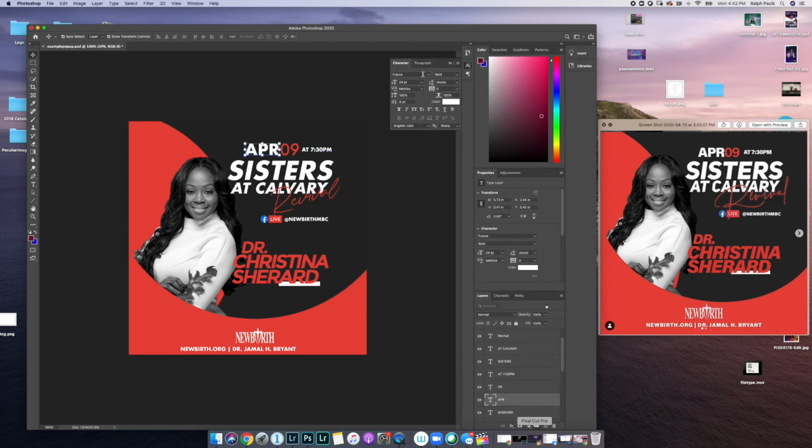And I actually want to tighten the letters up on the APR to kind of match the flyer as well. So what I'm going to do is select APR in the layers panel, come right here, and find that negative number that works. And I'm going to go down one more. That looks about right. And I'm going to do the same for the 09. Take it to about a negative 75. And I'm going to slide it over. And I'm going to slide the time over.